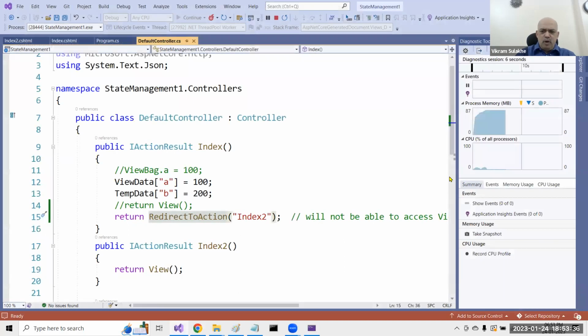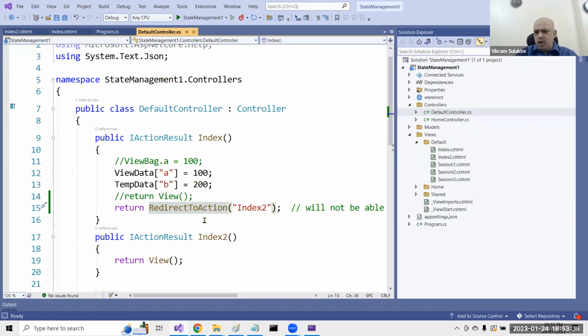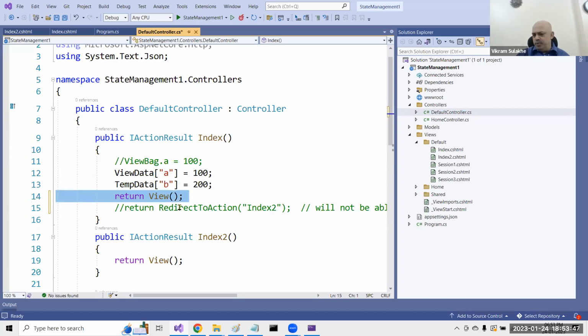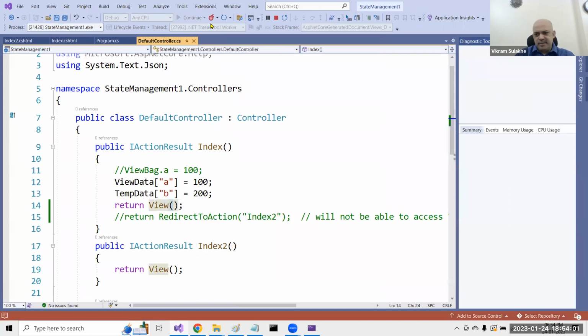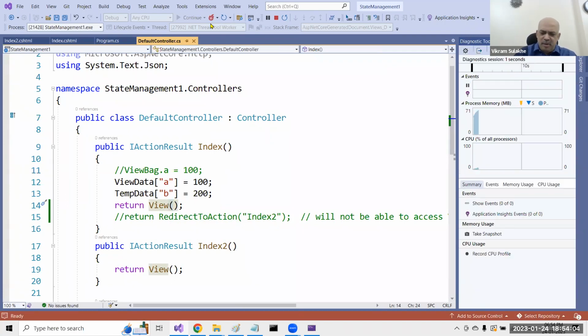Okay. Now, suppose I go to index 3, or forget about index 3. If I do this, what am I doing here in this case? Returning a view. After which, if I send a fresh request for index 2, will it be available now? I've returned a view and I now go to index 2 with a fresh request. Will it be available or not available?